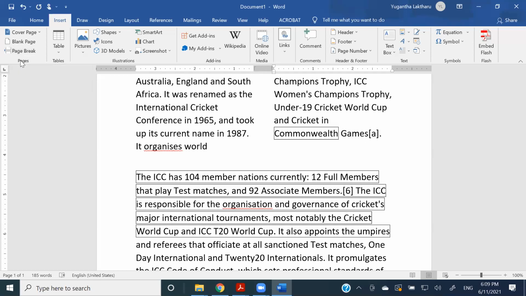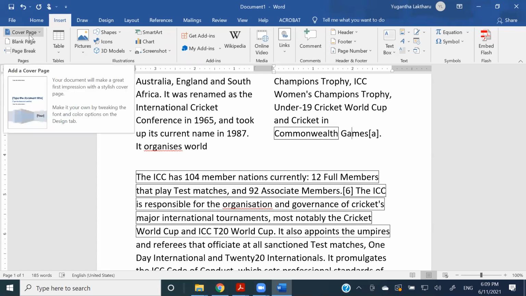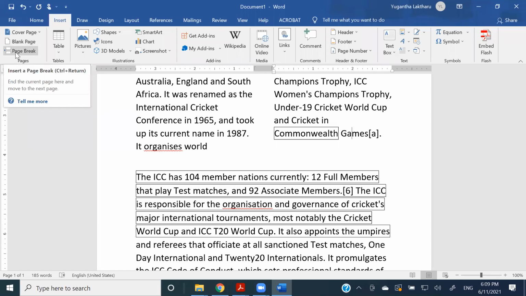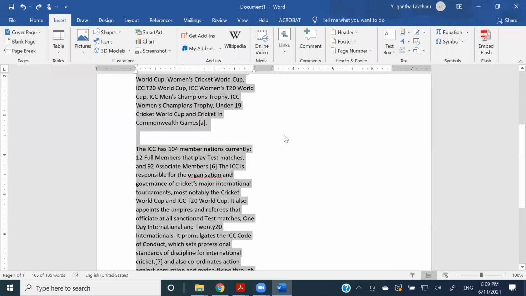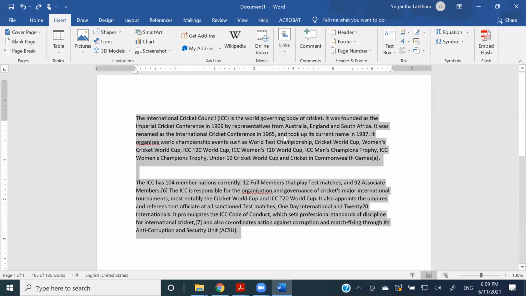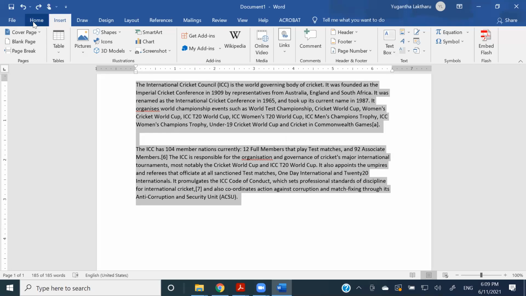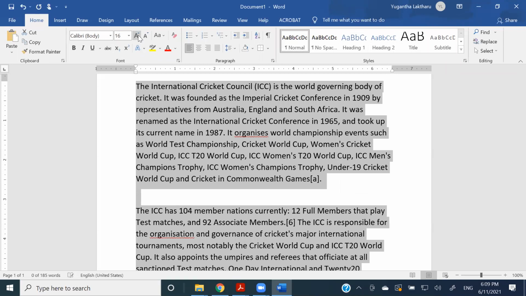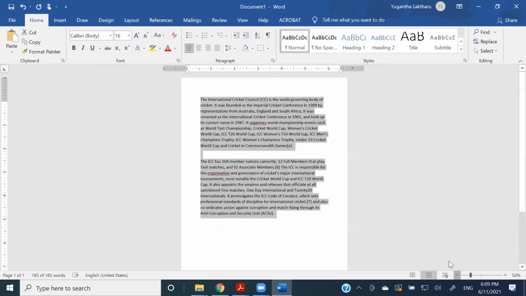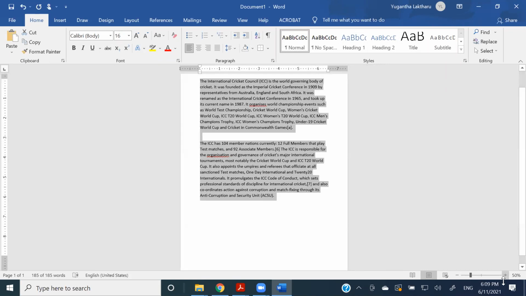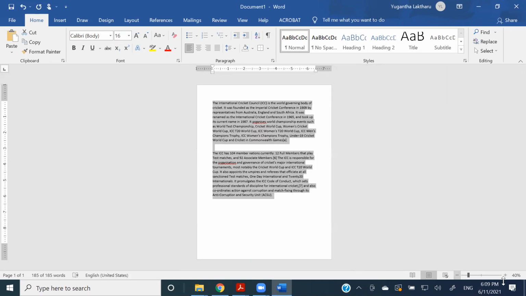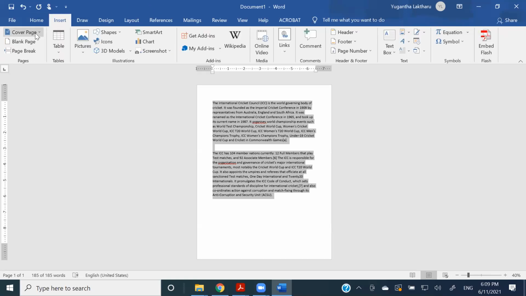Inside the pages group, there are three things: the cover page, the blank page, and the page break, right? So let me put this content into one column, and let me increase the size of this content. And I'm zooming out to see it as a whole, right? Because now I'm going to insert a cover page, so it will be easier for you to see it like this. So I go to the insert tab, then I go to the cover page.